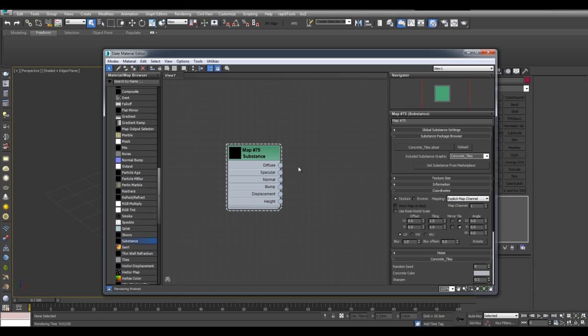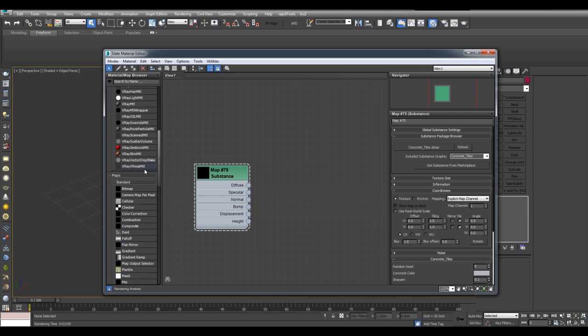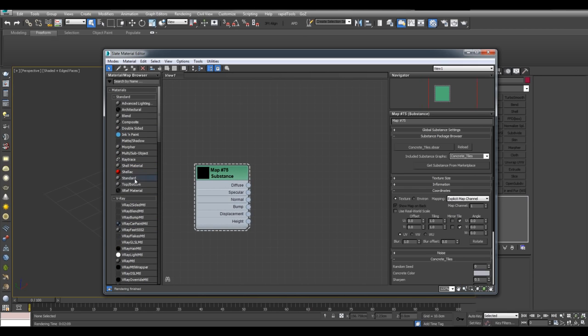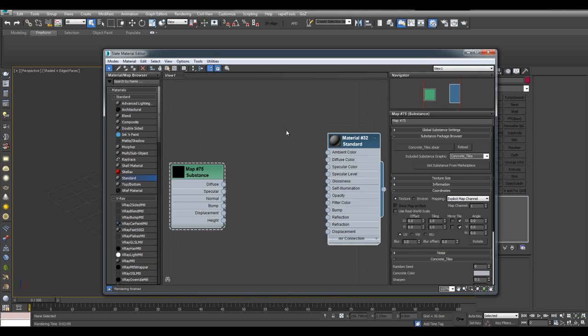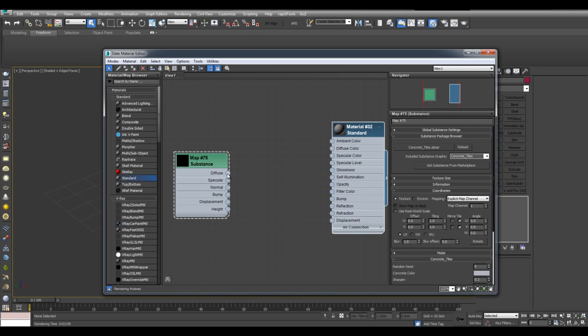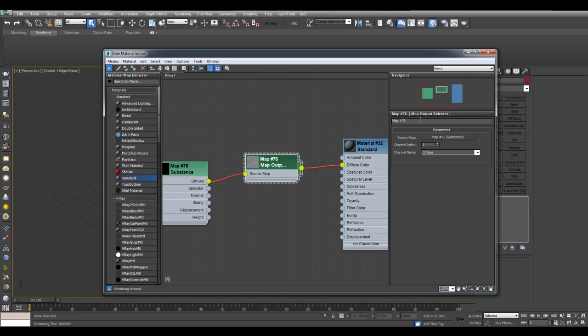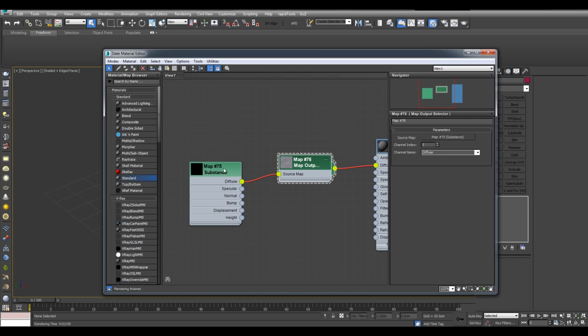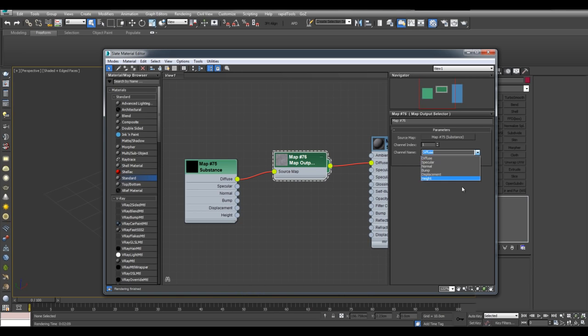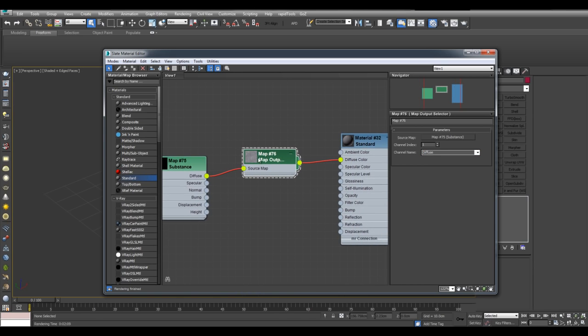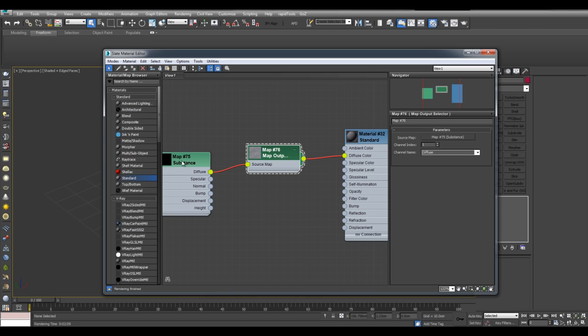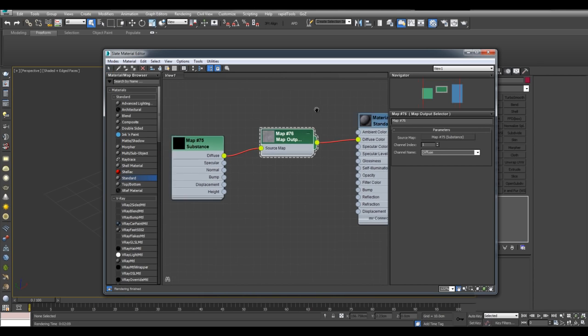So in order to actually use these channels, we can create an actual material. So for example, I'll just start with standard. And now what I can do is simply click and drag the diffuse into the diffuse color. Now notice here we get an intermediate map here, and if I double click on here, it's called Map Output Selector. So a substance comes with various outputs, various channels, which we can see right here. So this is kind of necessary to transfer between substance and a standard material.